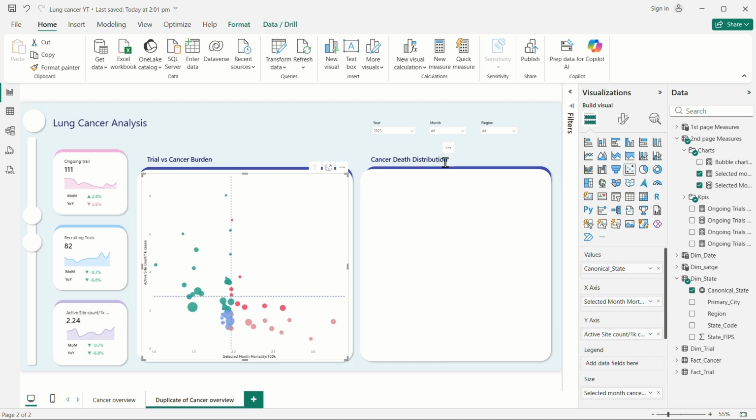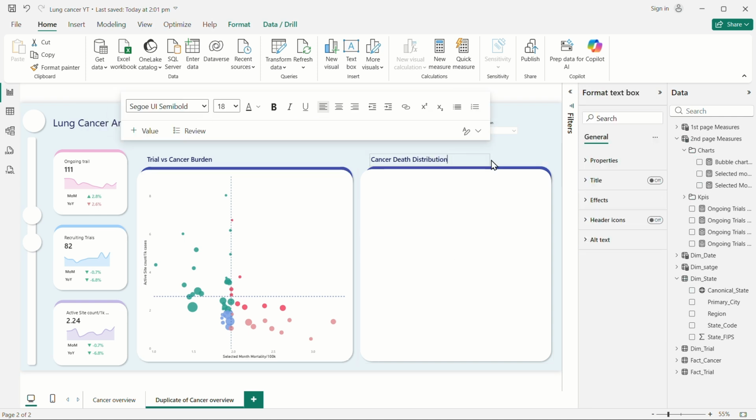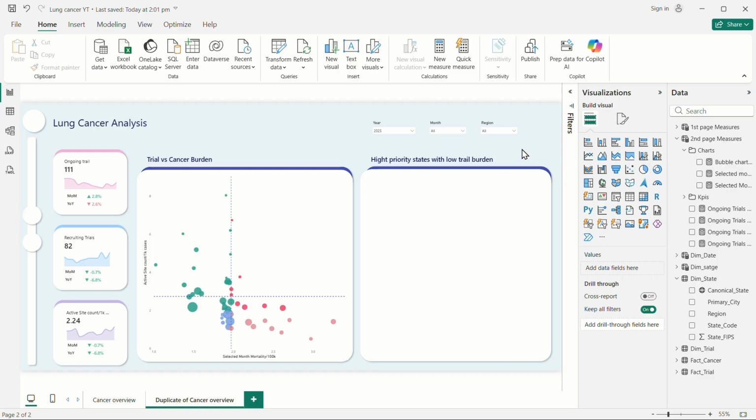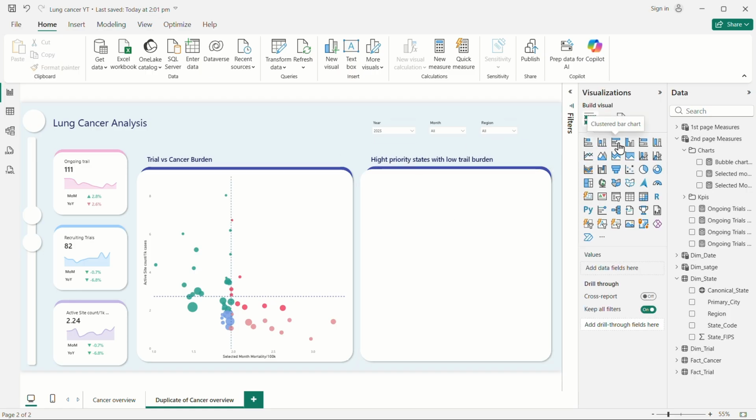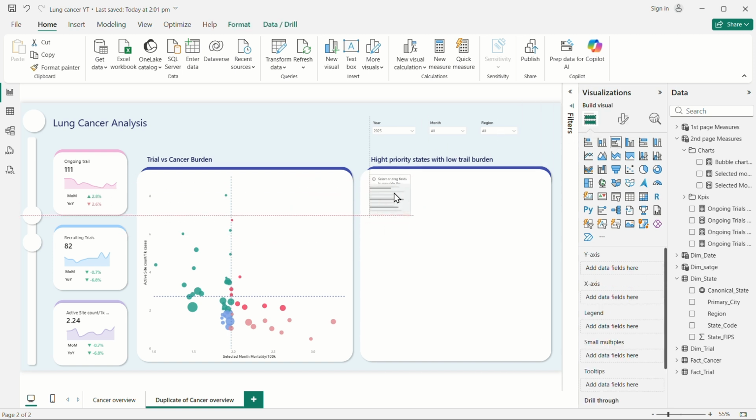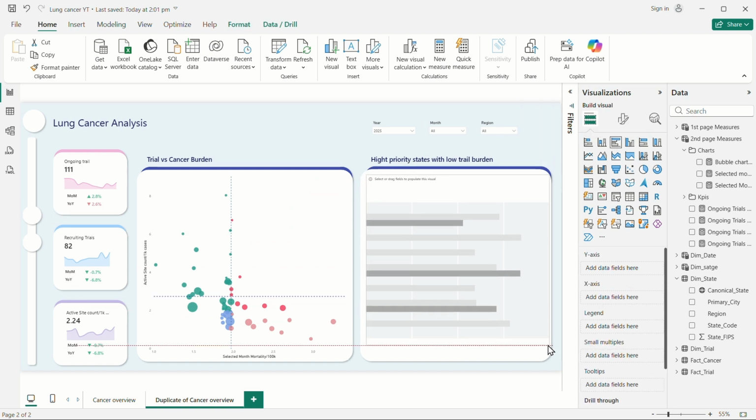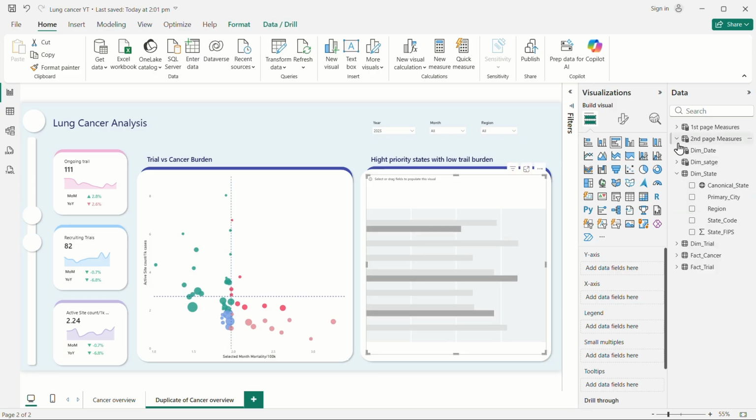Let's now rename this one part here. We need to rename it as high priority states with low trial burden. Okay. So now what we need to do is create a bar chart here. Just go to this and click on this clustered bar chart here. And in this bar chart, resize it. And after resizing, add your dim state into the y-axis here.